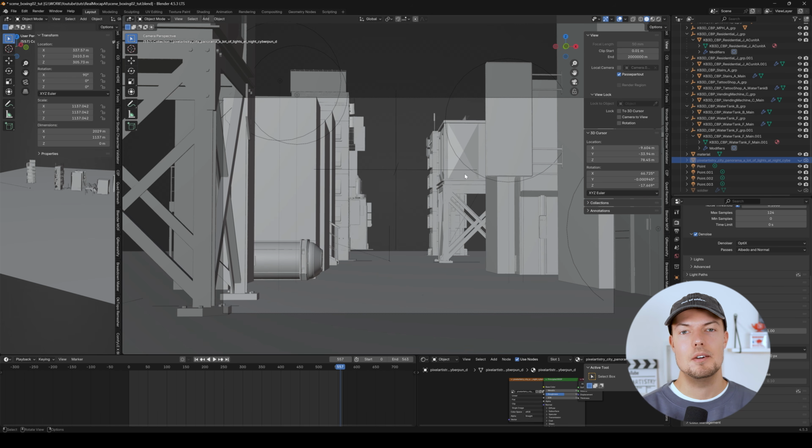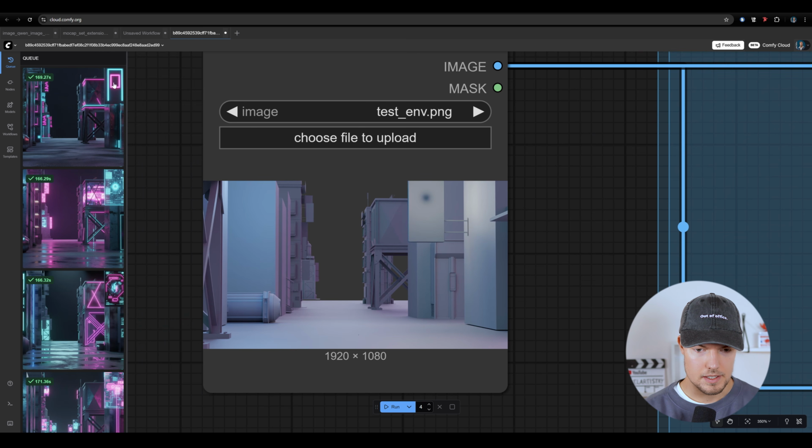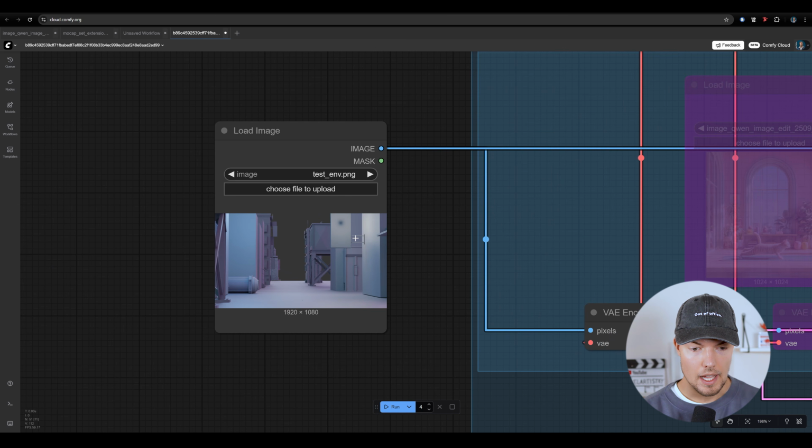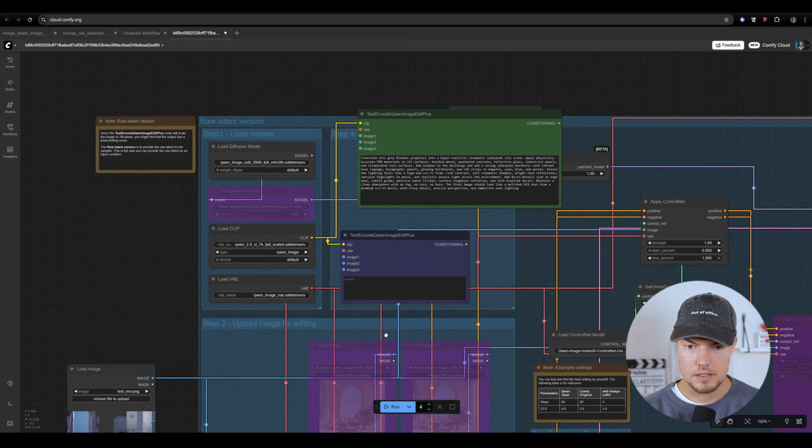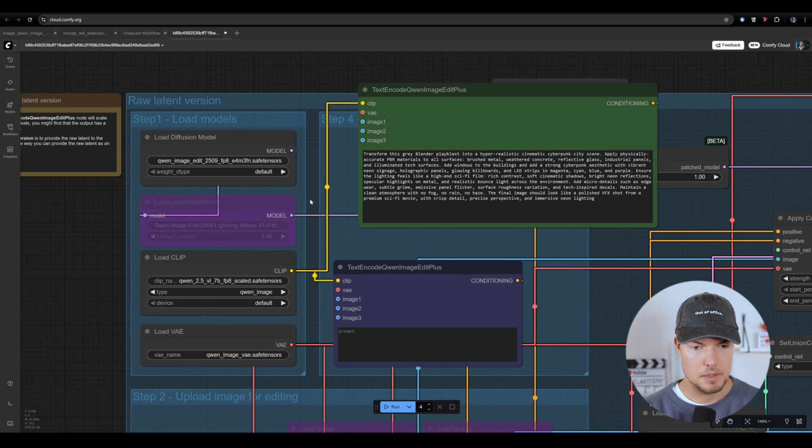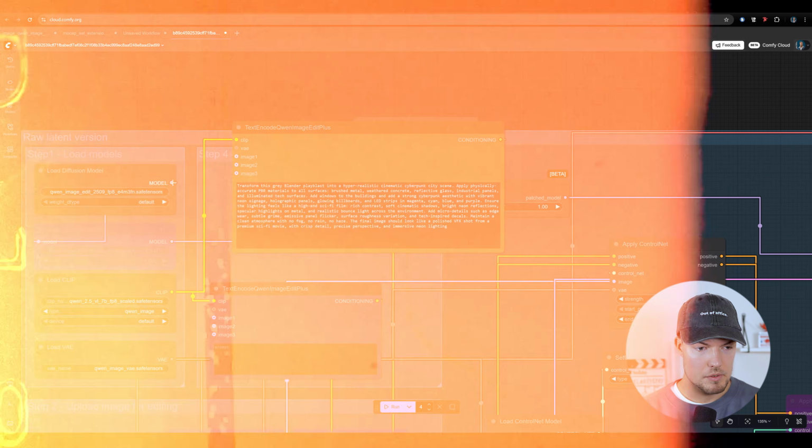Now the next step is that we would like to give it textures, and we will do that with a ComfyUI workflow actually. Once we generated our still image render, I plugged that in here in ComfyUI and uploaded it here. What we can then do is type in a prompt here. And this is, by the way, also using Qwen Edit Image again with the latest model.